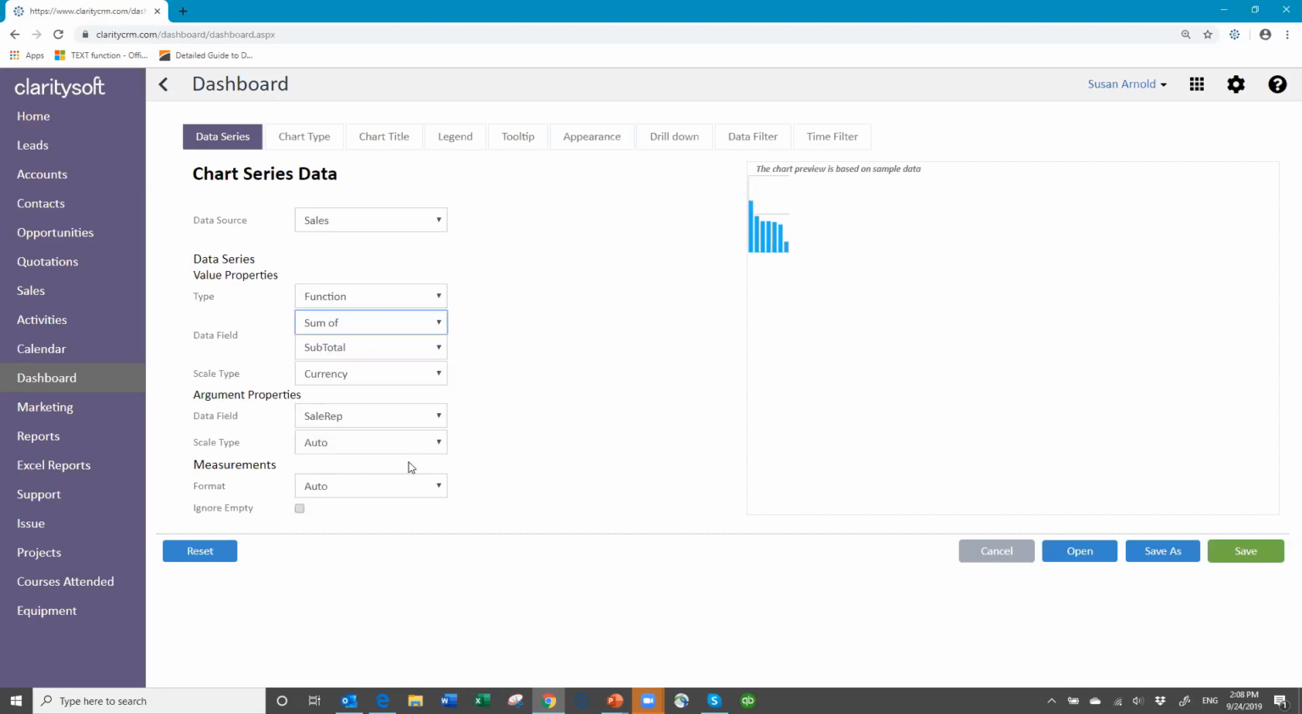Yep, there it goes. And then the scale type in this case, I'm going to leave as auto. And the format, I'm going to leave here as auto. Now, what this allows you to do here, if you have very large numbers, millions of dollars, even billions of dollars, in order to make the numbers smaller, so you don't have these large numbers along your y-axis, then you can put them in to be divided by 1,000 or a million. I'll leave it at auto for now, and then we can come in and change that.